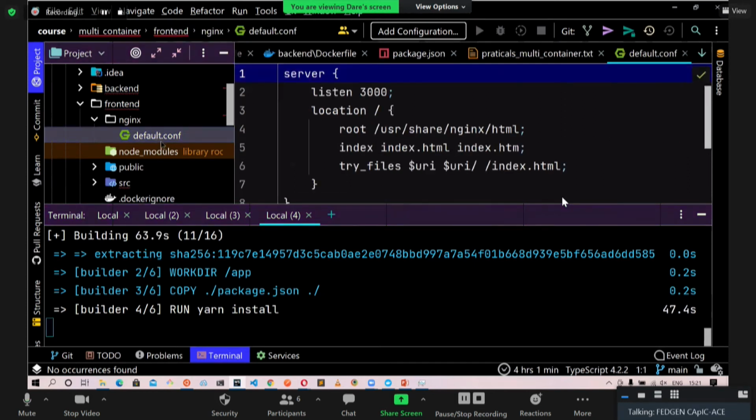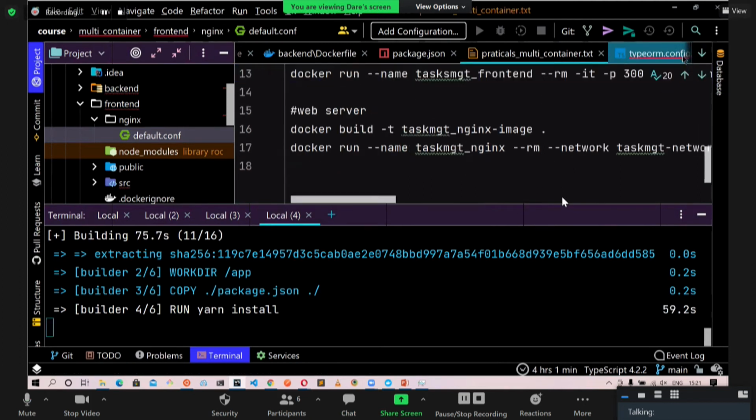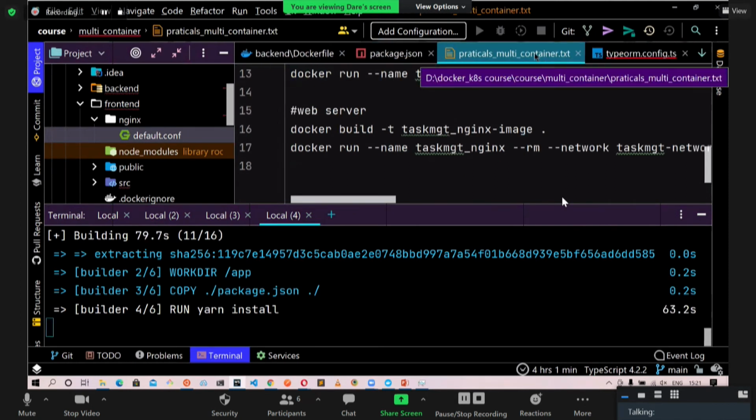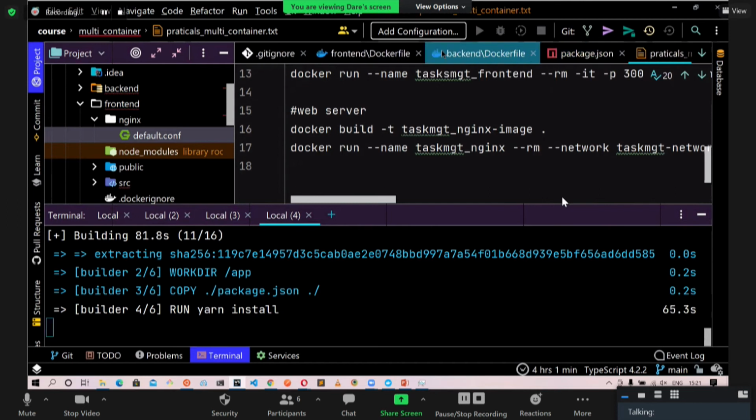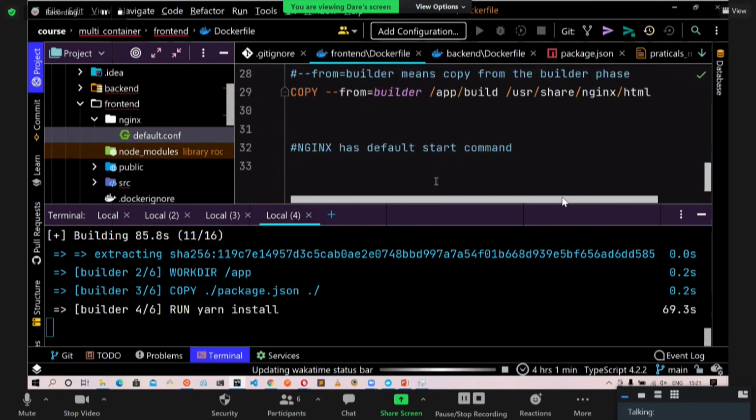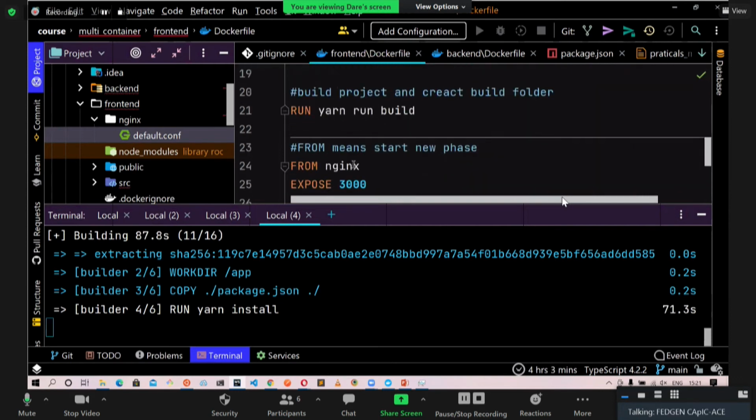So this is the config file of nginx. It listens on port 3000 here. That's why I specify port 3000 here.